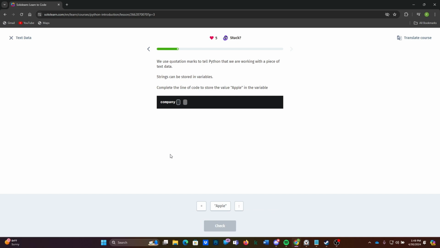Strings can be stored in variables. Of course, a variable is where information is being stored, kind of like files stored in a folder on your computer or items in a shopping cart. The variable is like that file folder or shopping cart, if you will, as an analogy. All right, so we need to complete the line of code, the value Apple in the variable.